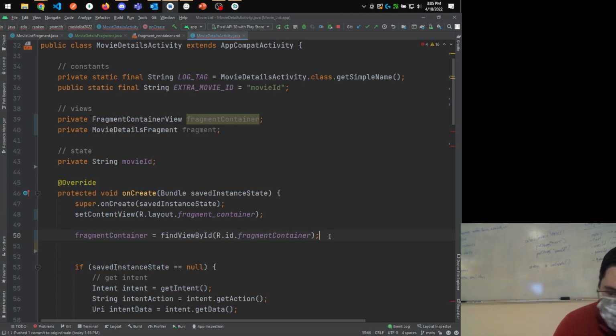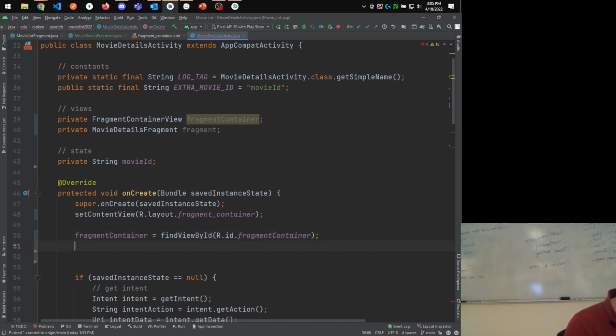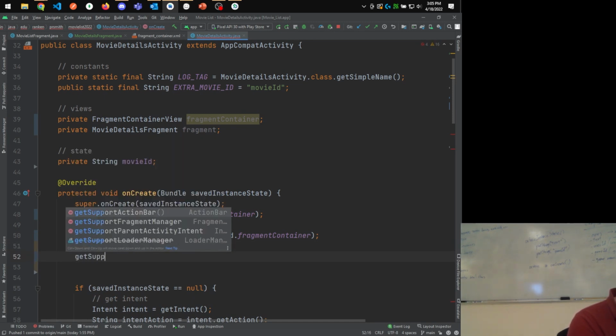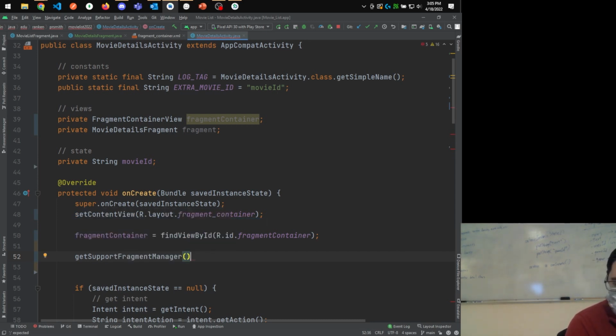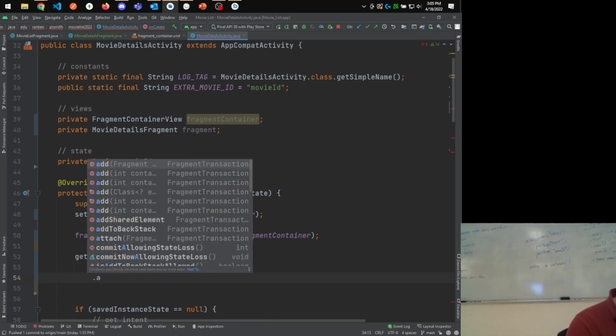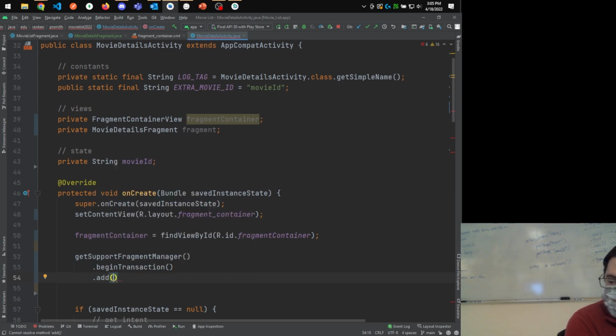So in the activity, I've got my fragment container, and according to this, I need to call getSupportFragmentManager dot beginTransaction. So a transaction is the process of changing the fragments that are there. Dot add, and we're going to add into the fragment container.